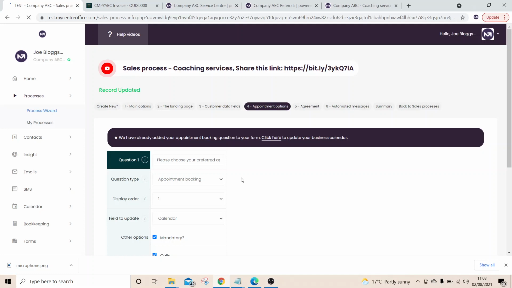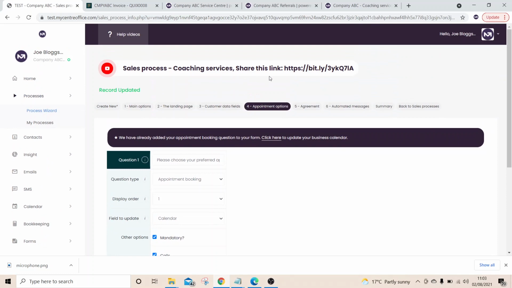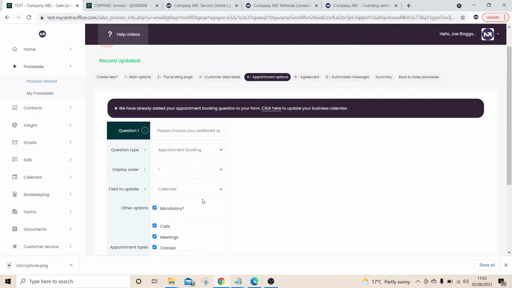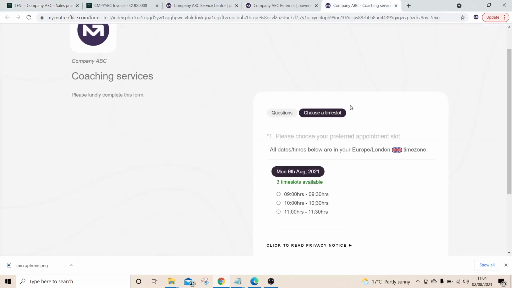You notice that we have already asked the system for our goal to be able to capture appointments or give the option for customers to be able to choose an appointment in your calendar. So this is what they can do right here. You can see that the calendar or appointment booking question has been set, and that is why when your customer visits that page, they can choose a time slot, and you can ask other questions as well.